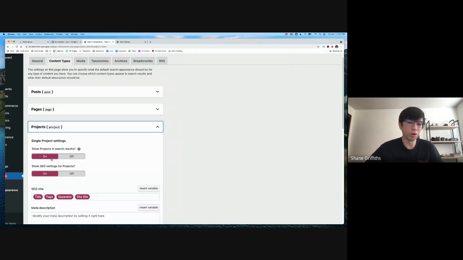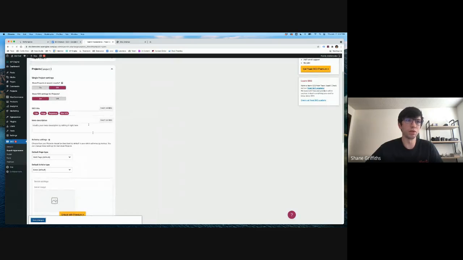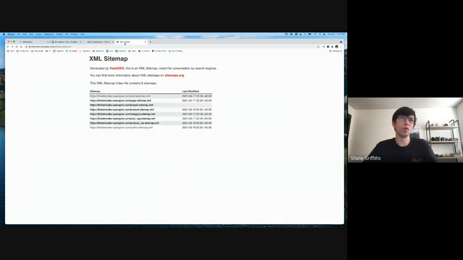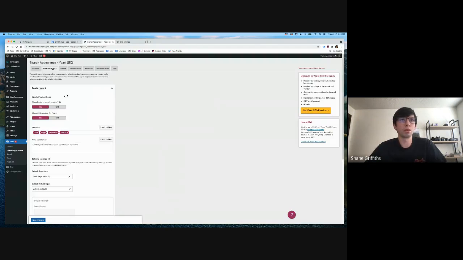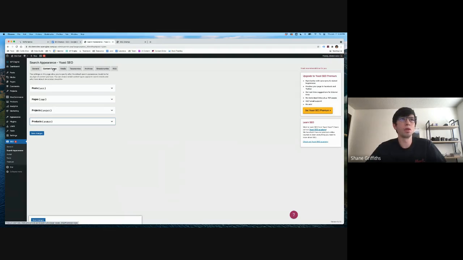Projects, if you're not using projects, come over here and turn this off. If I turn this off and I click save, and I come back to this sitemap and refresh it, you'll see that it's gone. Toggle that off, removes it from our sitemap index. Products, we want on. So that's our content types.